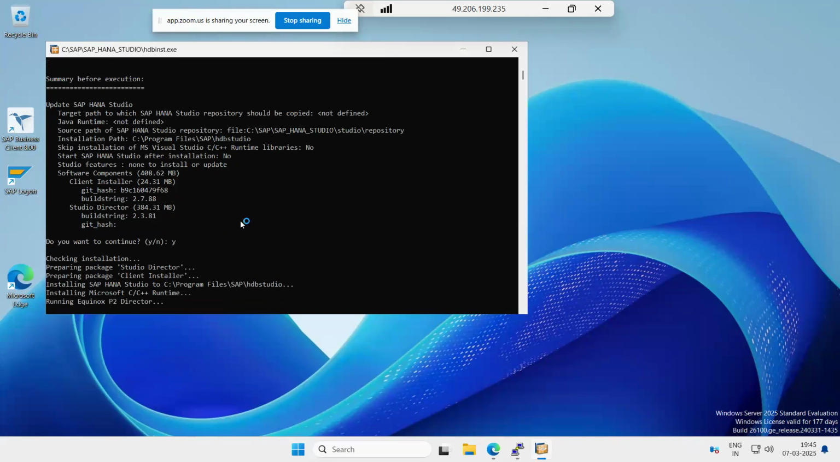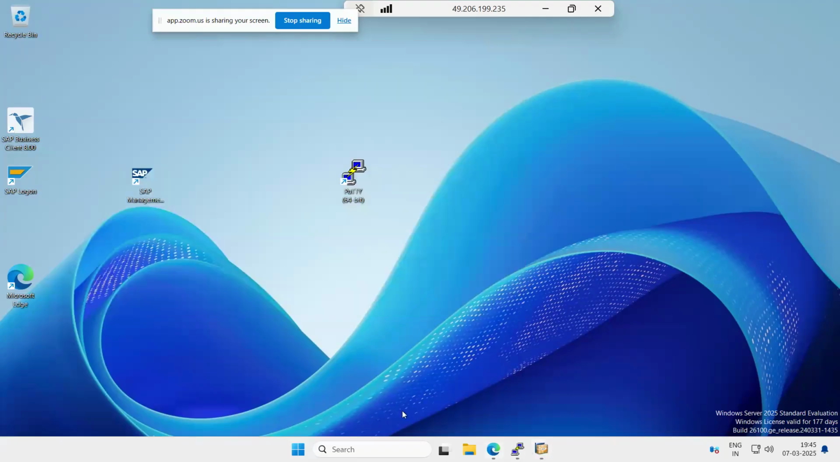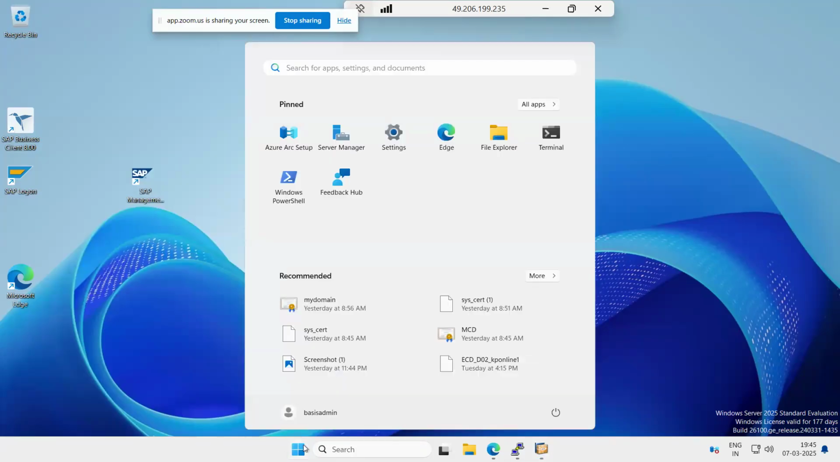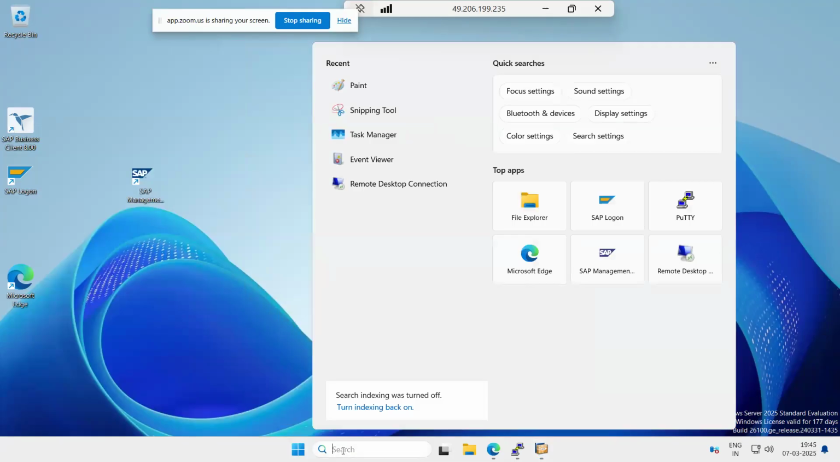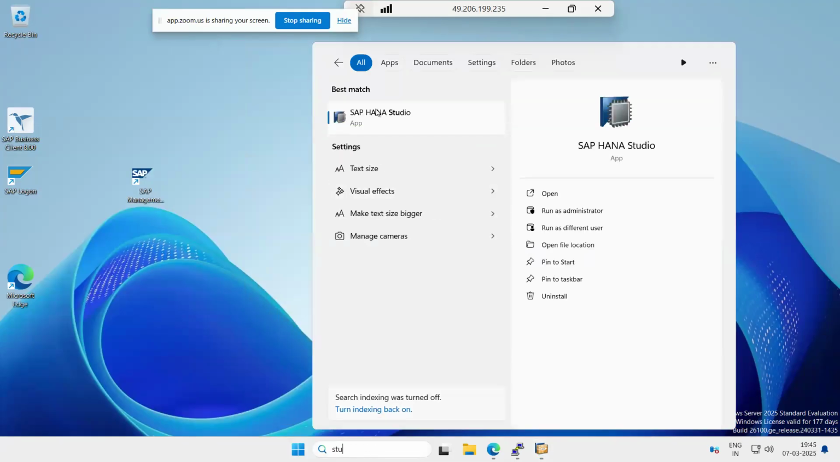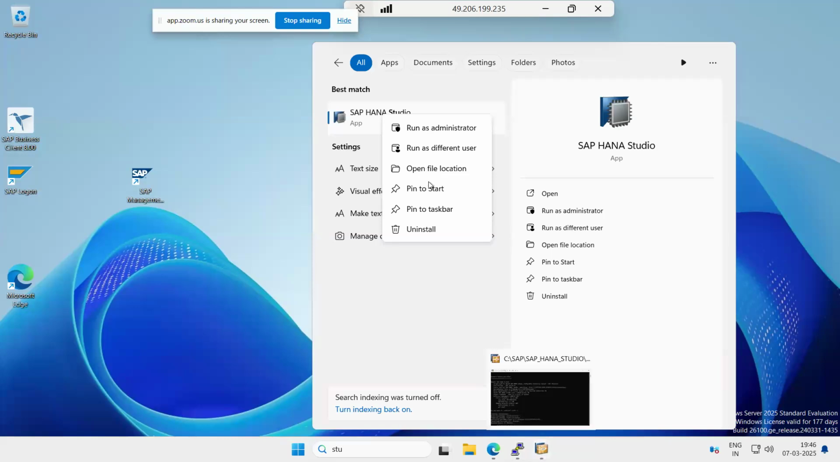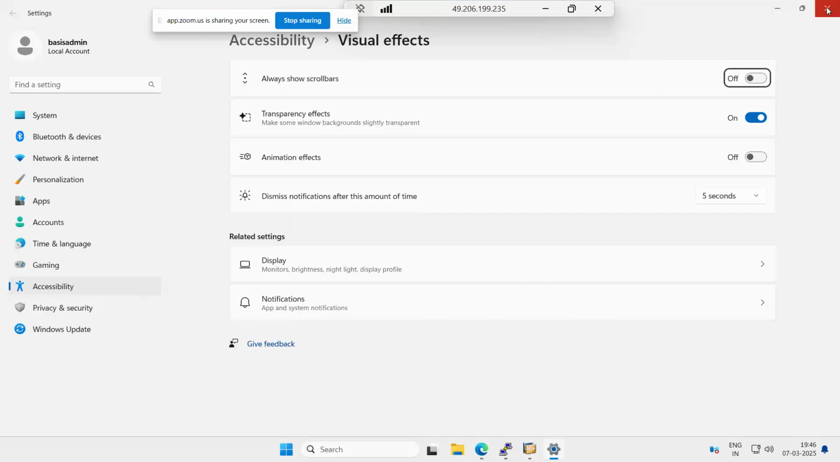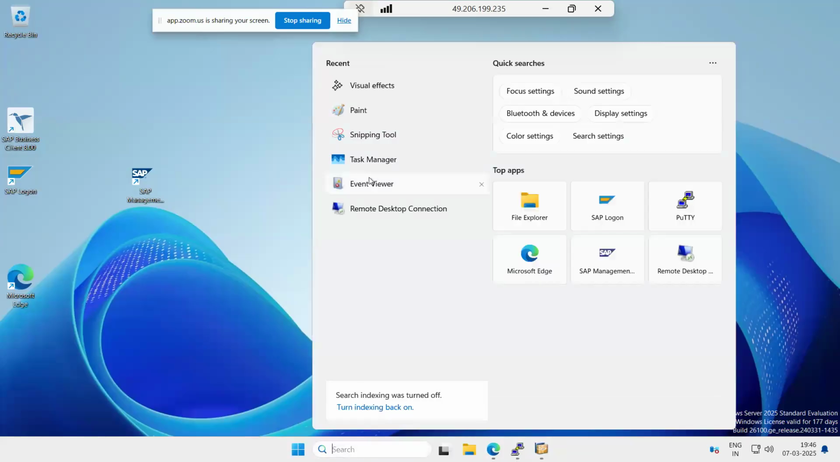You can see HANA Studio installation is currently running. Once this is done, the Studio icon will be created, but on some desktops the icon will not be created. In that case you can type something like studio in the search box, and you will get HANA Studio. Then you can pin HANA Studio to the taskbar and start bar, so it will be added to your desktop like this.